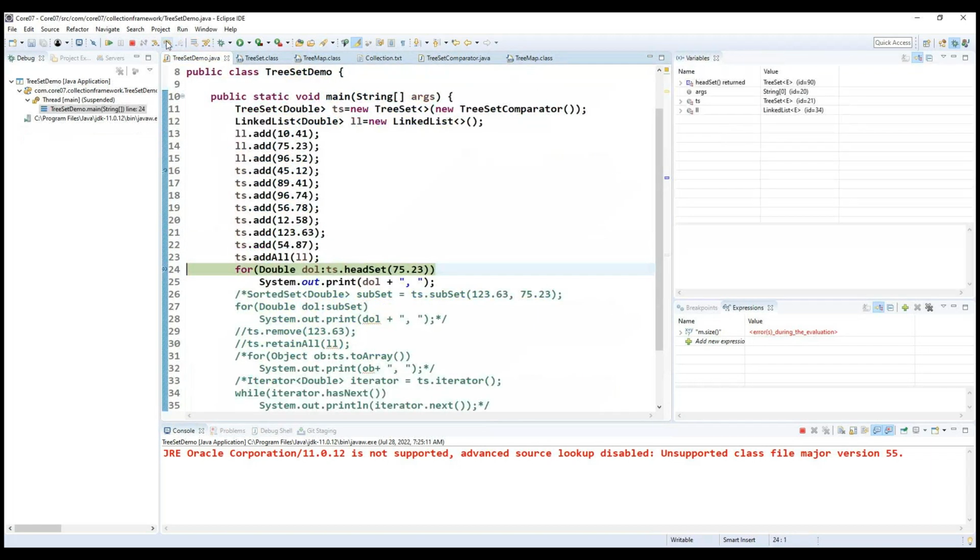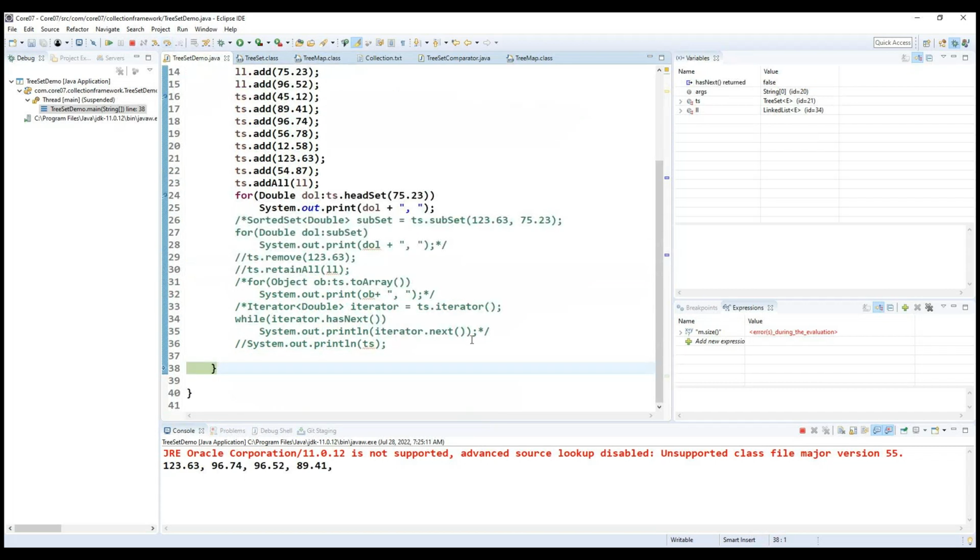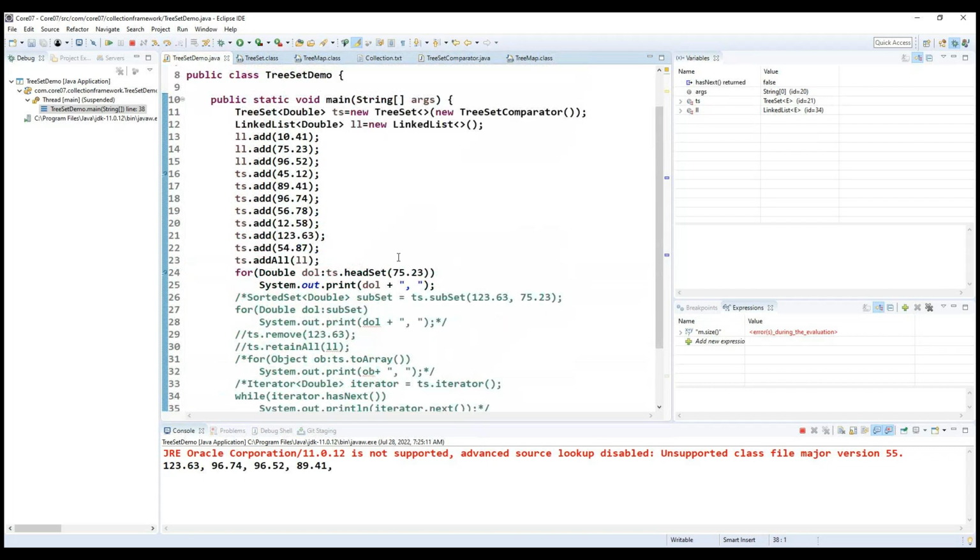How this section is implemented internally. 123, 96, 96 calling, 89. Okay, up to the 89. Why is this 75.23 not printing? It is not loading because up to this particular value, whatever value we want to print, up to the range of this value only it will print.